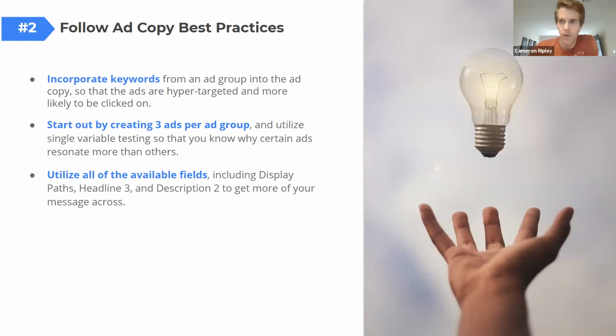Number 2 is to follow ad copy best practices. So the more you can incorporate that search term, the keyword from the ad group into the ad copy, the better. And then definitely start out by creating 3 ads per ad group and utilize single variable testing to kind of see which ad performs the best. So we'll talk through that a little bit more.